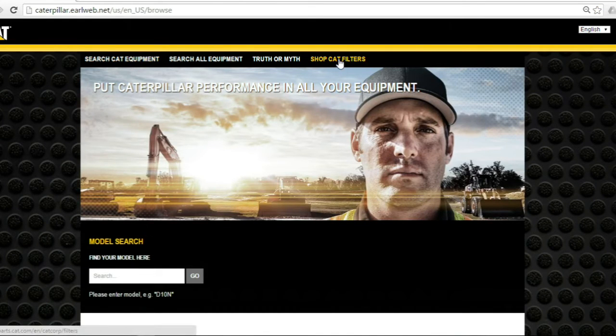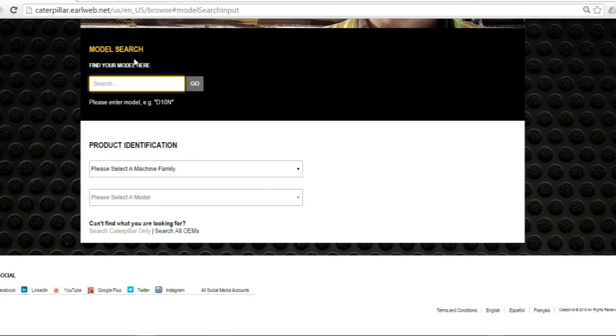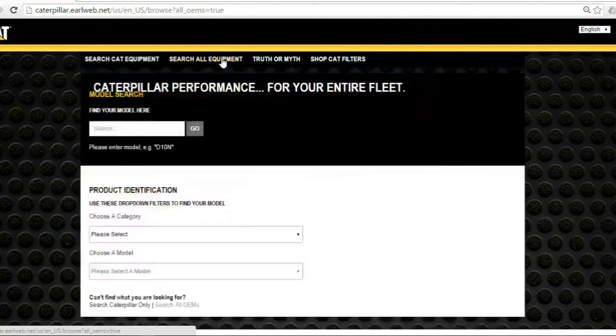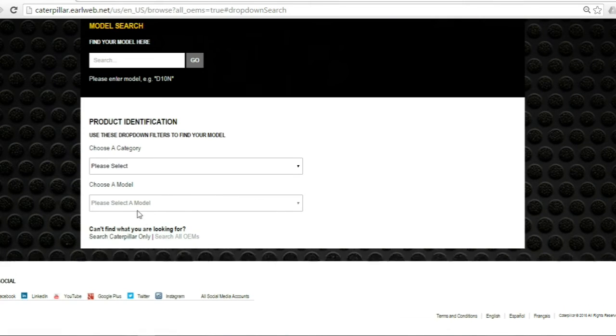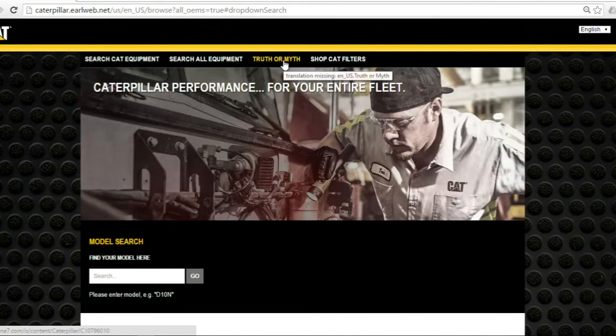Right, so the first thing I notice on this search page is a couple of options across the top. I can search CAT equipment, or I can search all equipment, and I can toggle between the two. If I scroll down the page, I see down the bottom there's an option to flick back and forward as well. There's a link here, Truth or Myth, which is a short video about fluids and filters, and there's a link there to the US filter shop. That's that North America specific feature there.